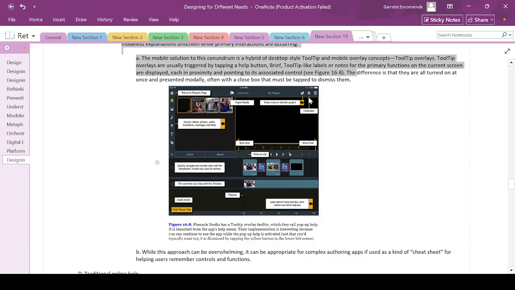So here you have a close, full screen, kind of like in Windows. There's a close, always a close control.